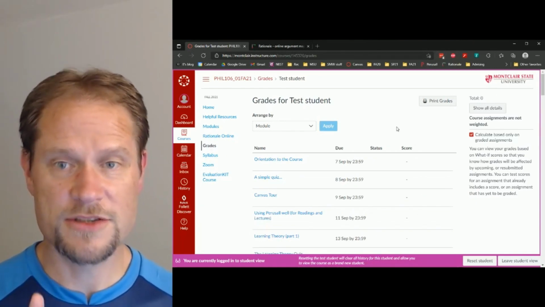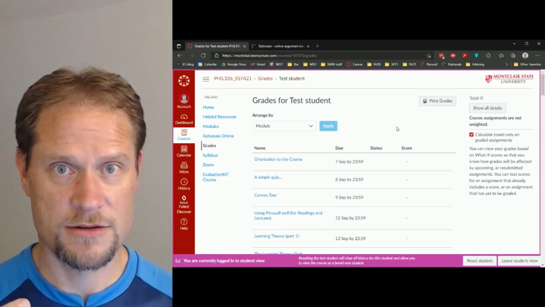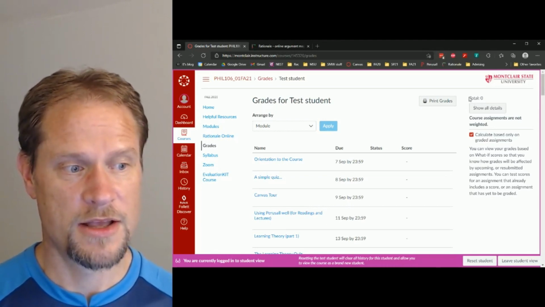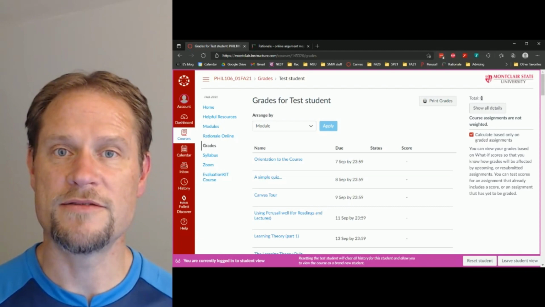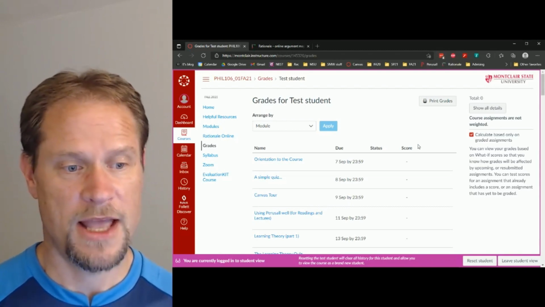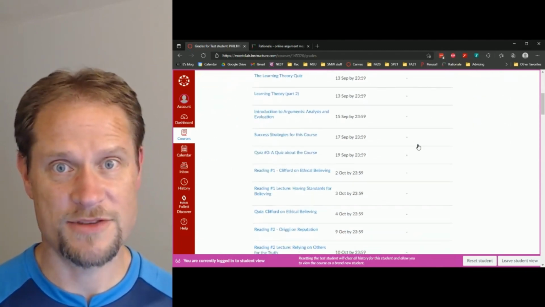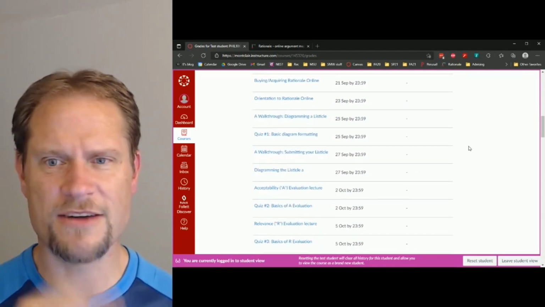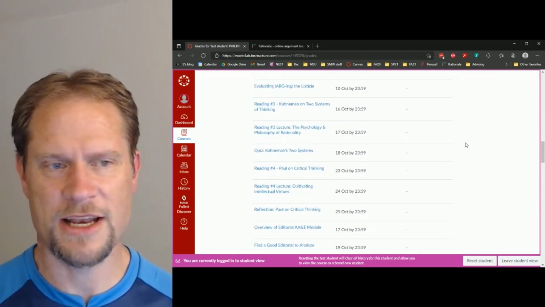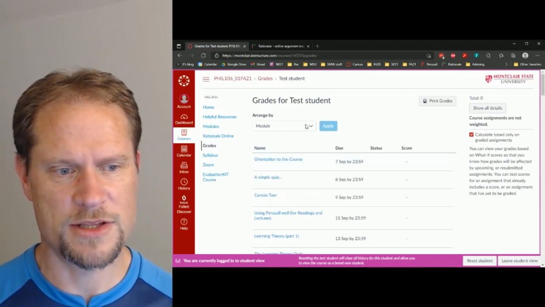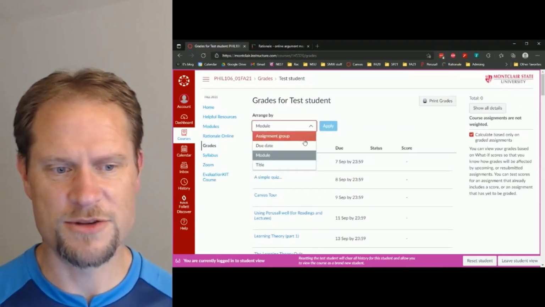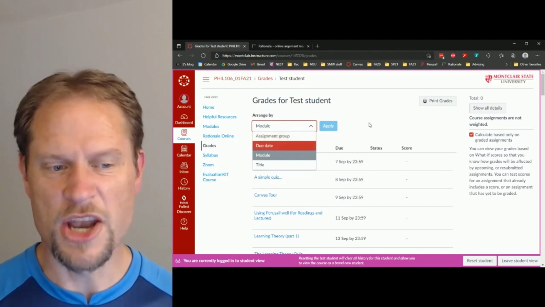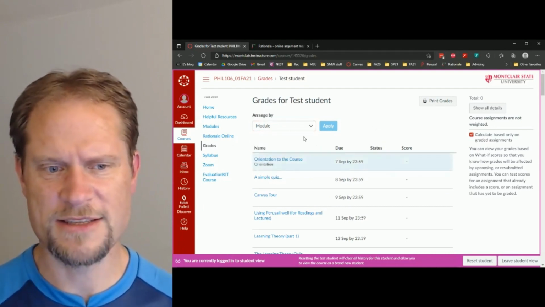The differences are going to become apparent to you really soon, because up here, usually you have a percentage. And as you can see, we've got lots of assignments here. Don't get freaked out. You don't have to do all these things. And it's not very intelligible, and sorting it in any particular way. If I go up to the top here, I can arrange it by module, I can arrange it by due date, assignment group. None of those things are really going to help you make sense of this.